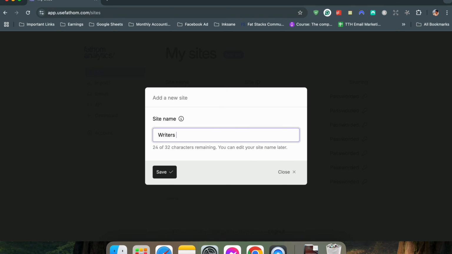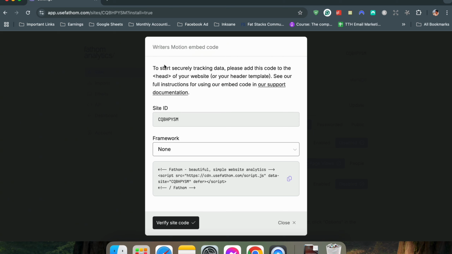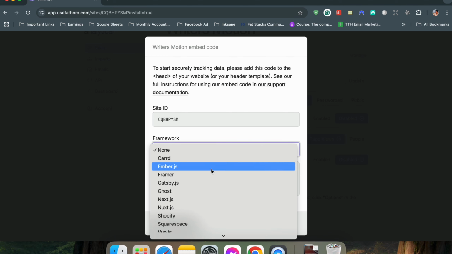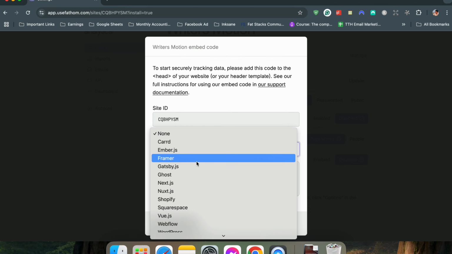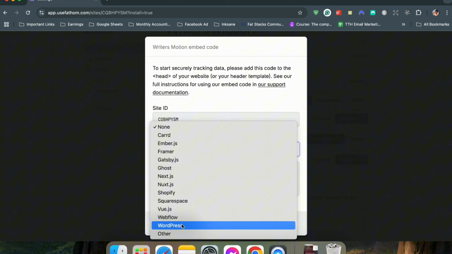So I will write Writers Motion. Okay, it is one of my sites, so I will click save. And then there are many ways to use the code here. Fathom provides you many ways depending on what CMS or what tech stack you are using. So for me, I am using WordPress.